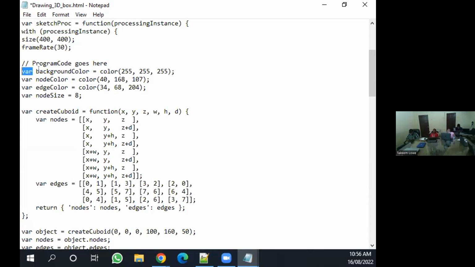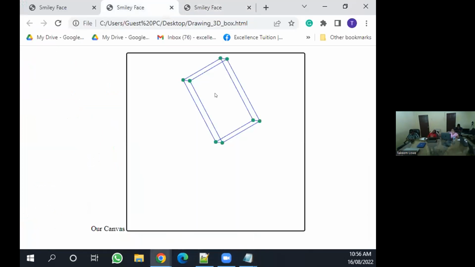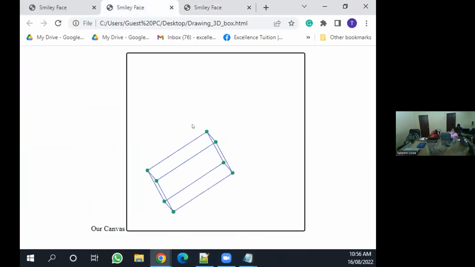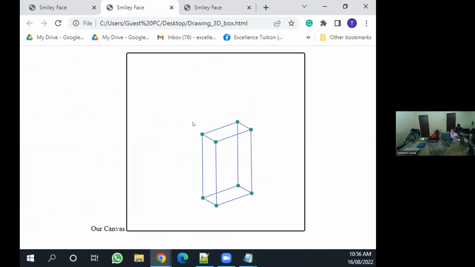You can see a variable was created, and the name of that variable is background color. Background color is literally all the colors together, which is white: 255, 255, 255. When we take a look at the box here, the background color is white. So what if we want to change it to the next color?